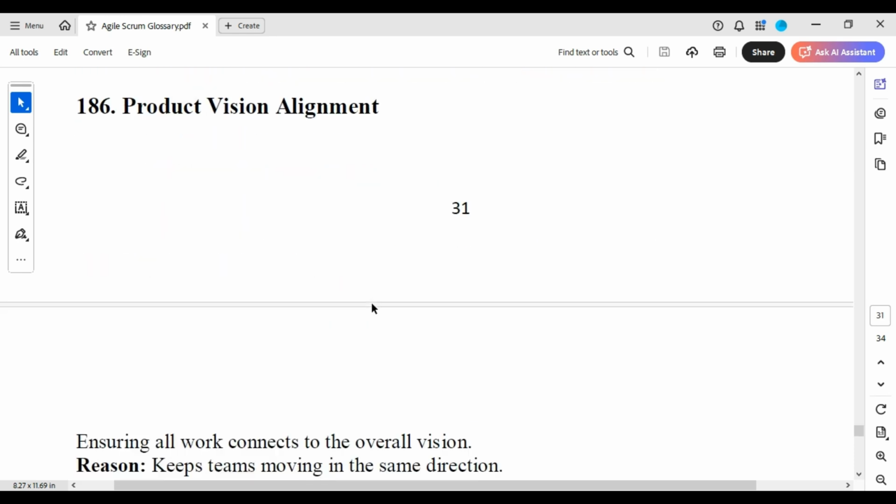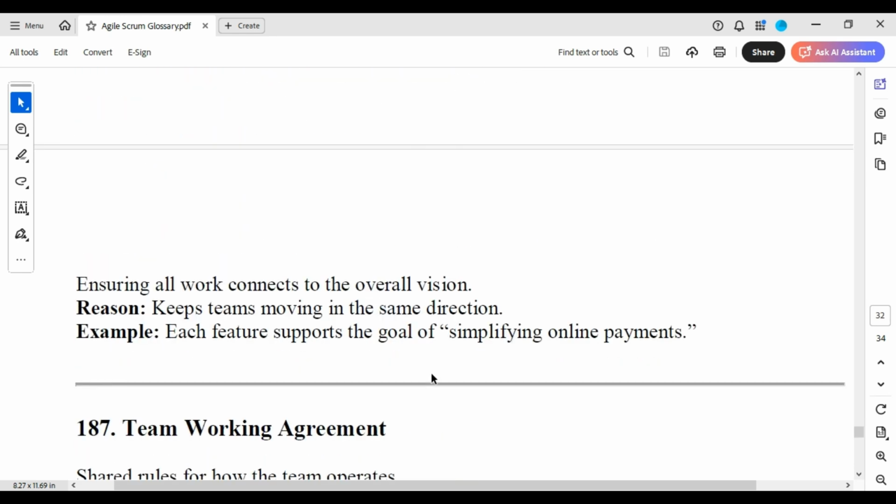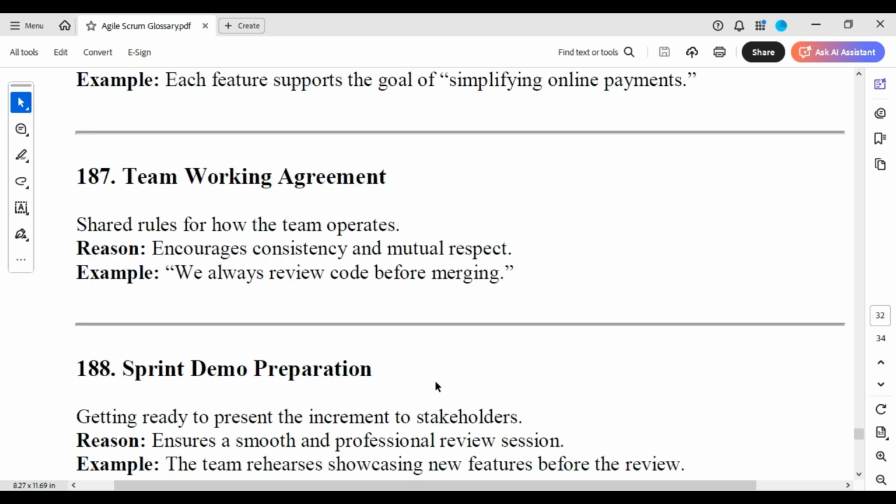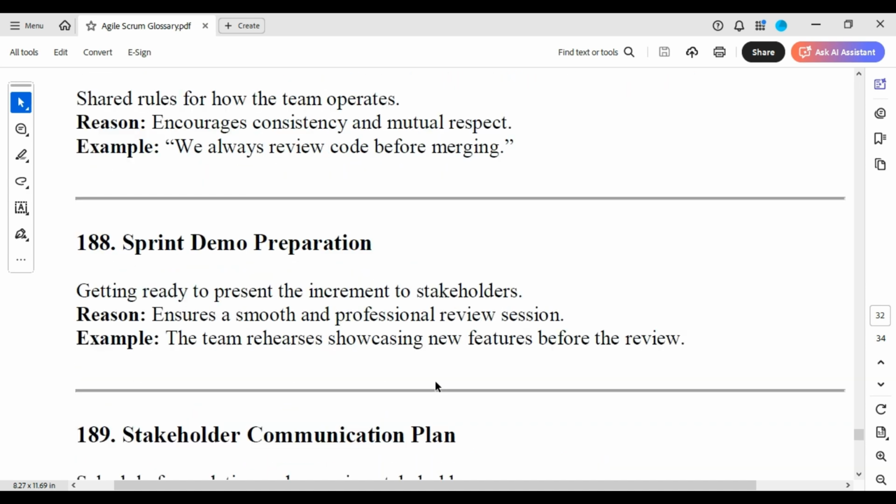Product vision alignment: ensuring all work connects to the overall vision keeps teams moving in the same direction. Each feature supports the goal of simplifying online payments. Team working agreement: shared rules for how the team operates encourage consistency and mutual respect. We always review code before merging.